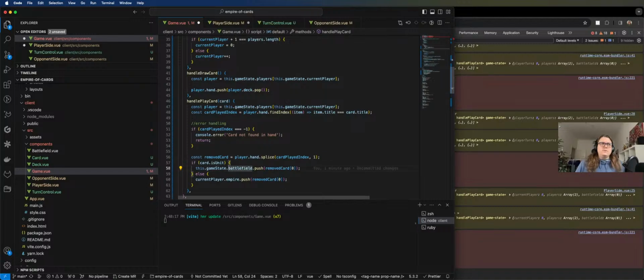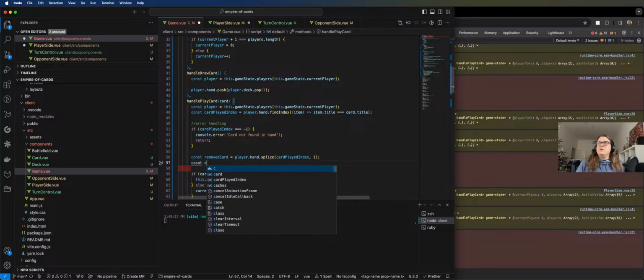So what I'd like to do is replace these lines with one line, which would say like const location.